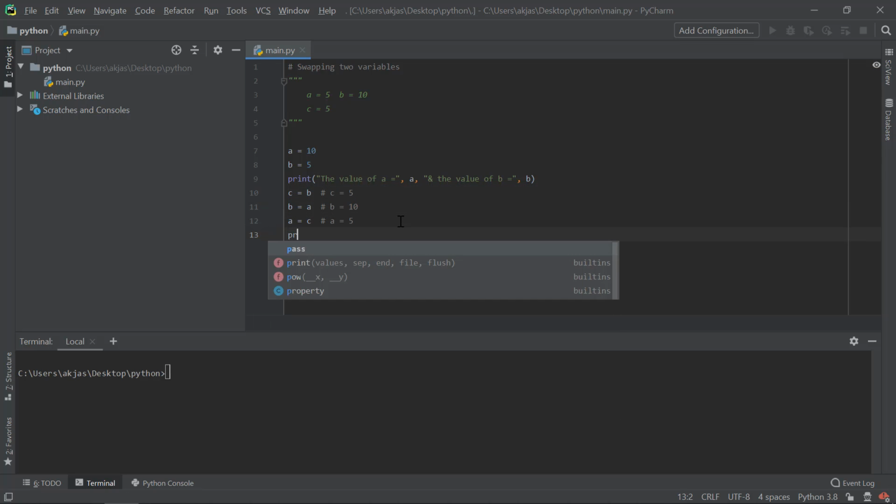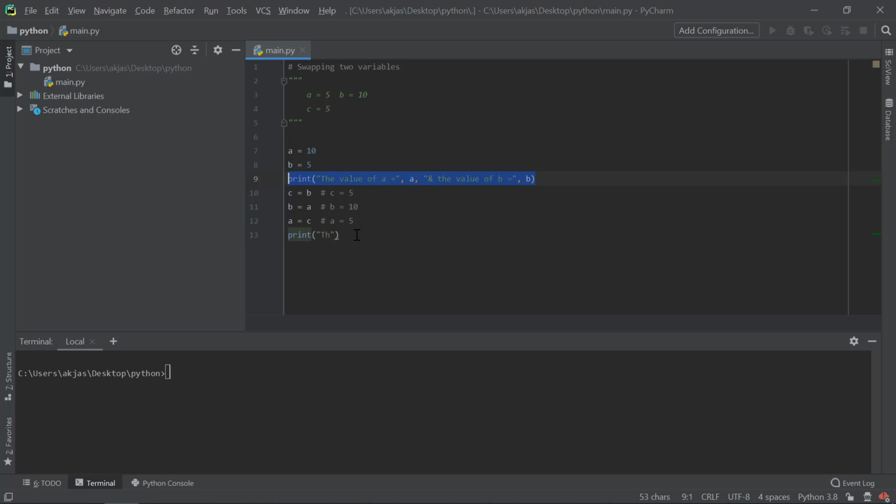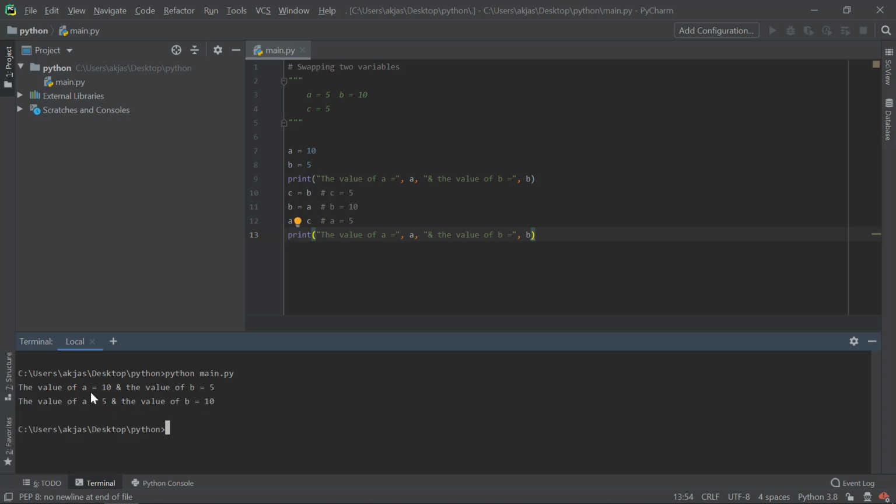Let me now print the value, the same stuff. I'll just copy the same stuff over here. The value of a is equal to a and the value of b is equal to b. Now if I run the code, python main.py, we got a is equal to 10 and b is equal to 5, and after swapping we got a is equal to 5 and b is equal to 10. So that's it. That's the general way of doing the swapping operation.